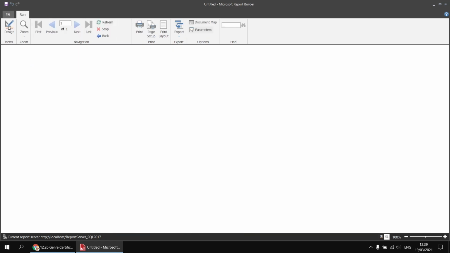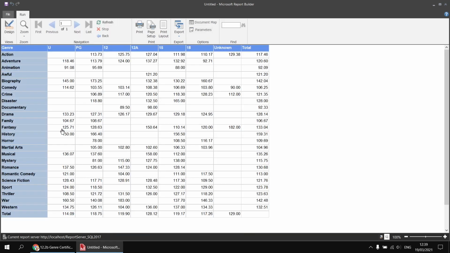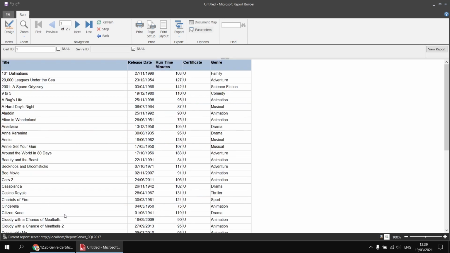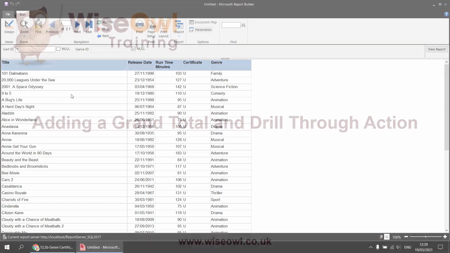And when I run the report, you'll see that if I click on the overall average for the U certificate, it loads the target report, leaves the genre ID as null, so it returns all the genres, but the certificate has been filtered for the specific one that I've clicked on.